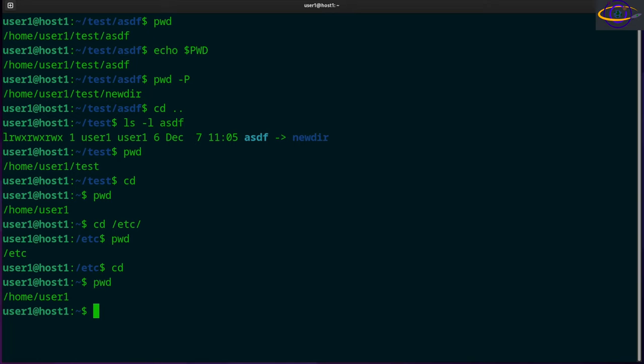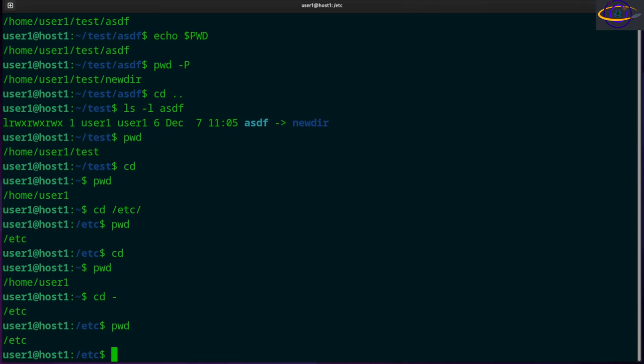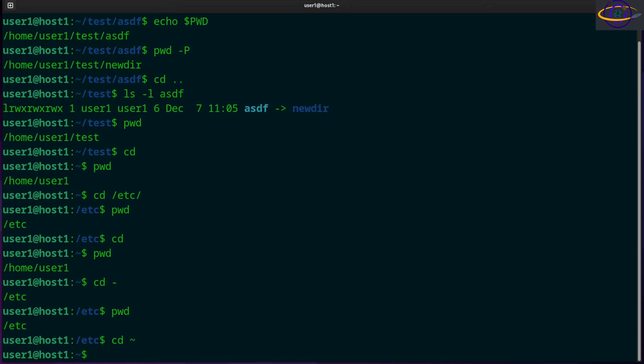You can change to the last directory by typing cd dash like this, and this will bring me back to where I was before. Now I'm in etc, right? So you can type cd to get to your home directory, or you can also explicitly use the tilde. The tilde also stands for your home directory. That will also bring you home.